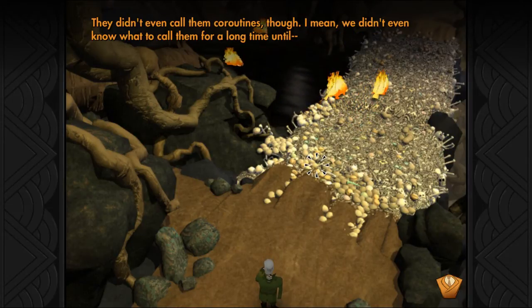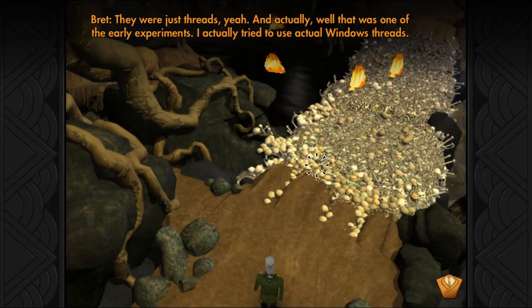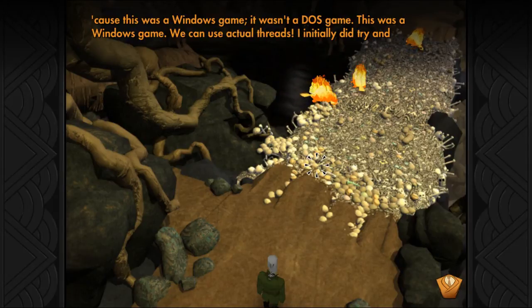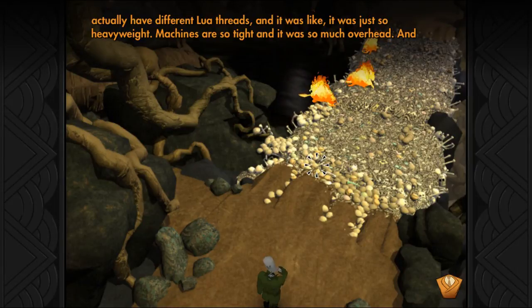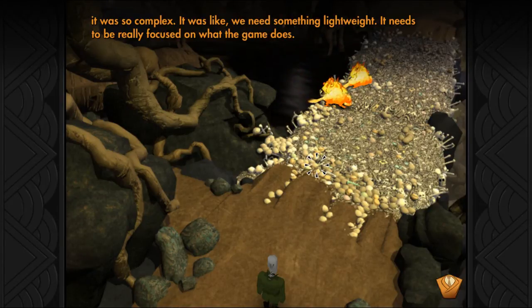They didn't even call them coroutines, though. We didn't know what to call them for a long time. They were just threads, yeah. Actually, that was one of the early experiments. I tried to use actual Windows threads, because this was a Windows game, not a DOS game, so we could use actual threads. I initially tried having different Lua threads, and it was so heavyweight. Machines are so tight, and it was so much overhead and so complex. It was like, no, we need something lightweight, really focused on what the game does.